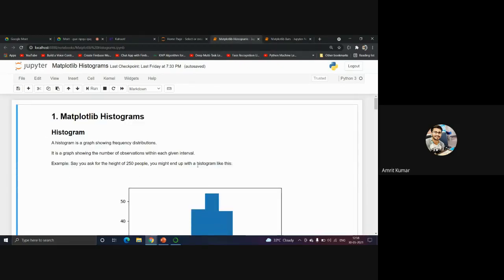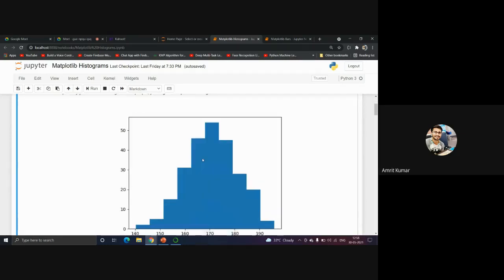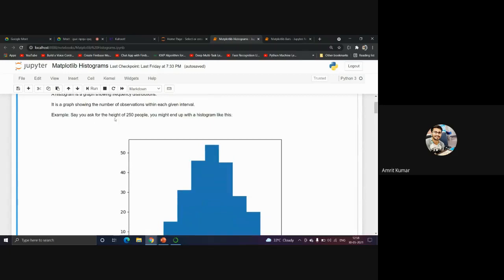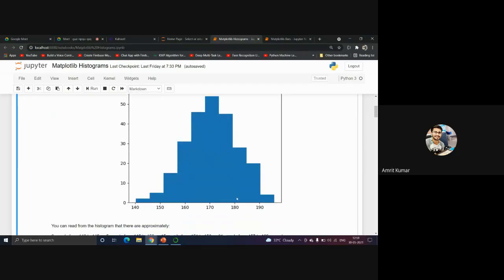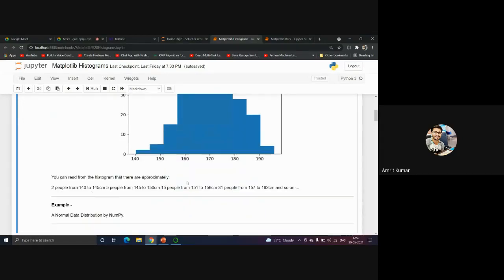So a histogram is a graph showing frequency distributions. It's a graph showing the number of observations within each interval. Example, you ask for the height of 250 people, you might end up with a histogram like this, right? You can read from the histogram that there are approximately 2 people from 140 to 145, and 5 people from 145 to 150. Got it? And 15 people from 151 to 156, and so on.